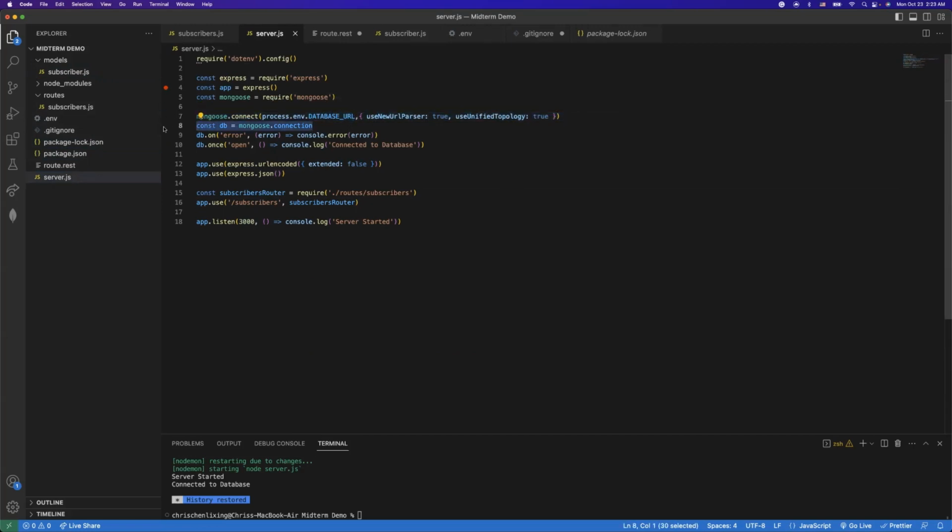And this line of code creates a reference to the database connection, allowing you to listen for events such as error or successful connections. And then those two lines of code set up event listeners for successful or error database connections. When the database connection is established, it's going to show connected to database on the console. Otherwise, it's going to show the error.